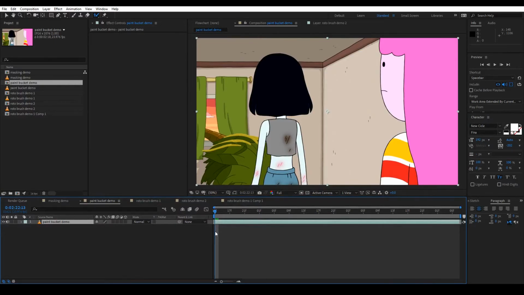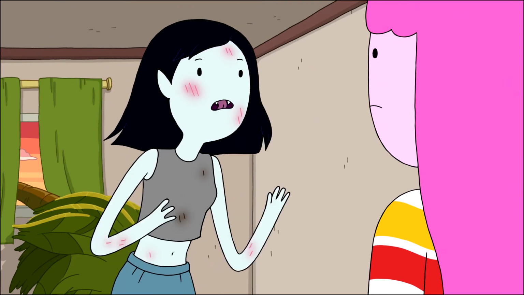This is probably the hardest technique to explain, so bear with me. This technique only works on clips where the things you're trying to key out have thick, distinctive outlines that stand out from the background. To demonstrate this, I'll be using this clip from Adventure Time.